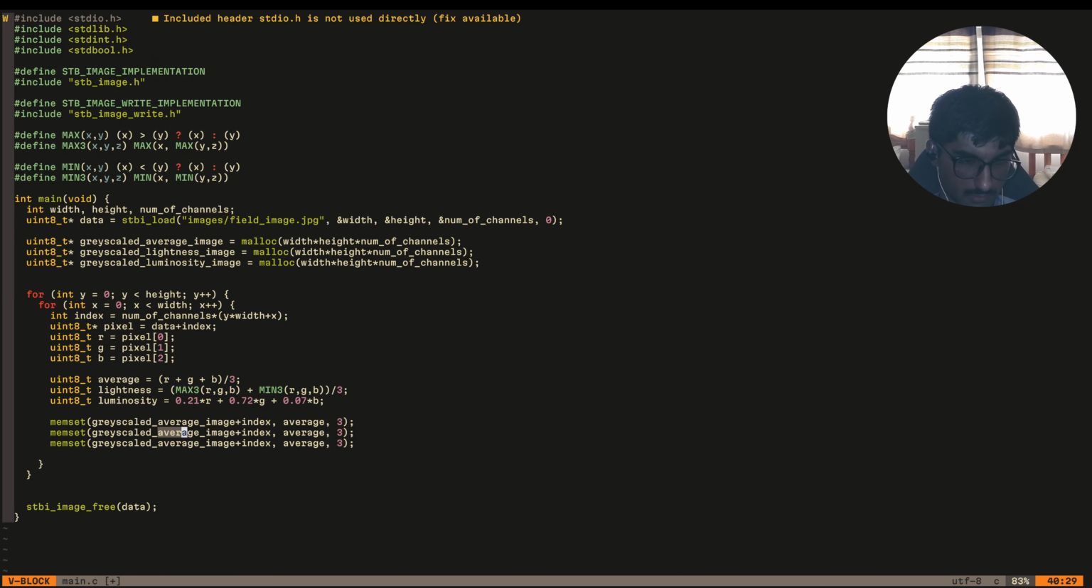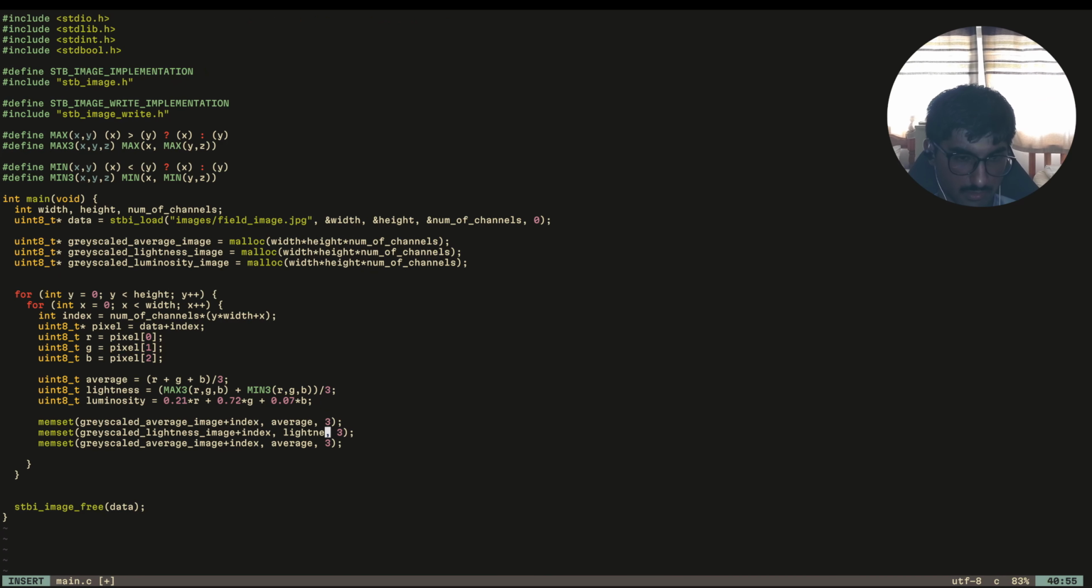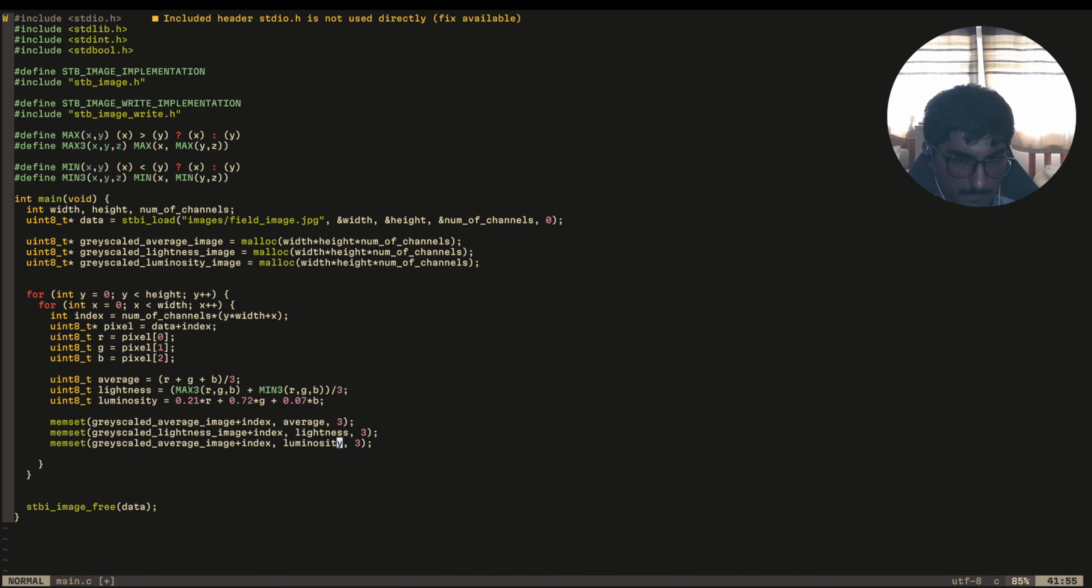So we do lightness, and then lightness right here, then luminosity. Okay, there we go, and that's pretty much it. So all we have to really do now is just save these images. We've got these buffers with the new image, and then we can just save them.